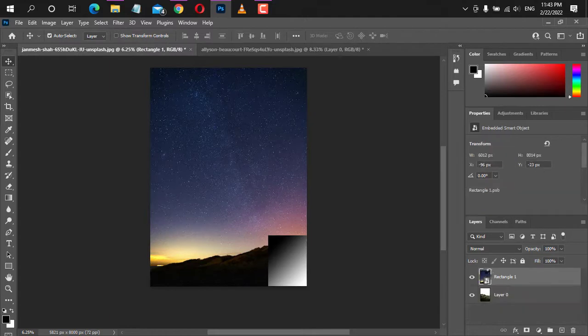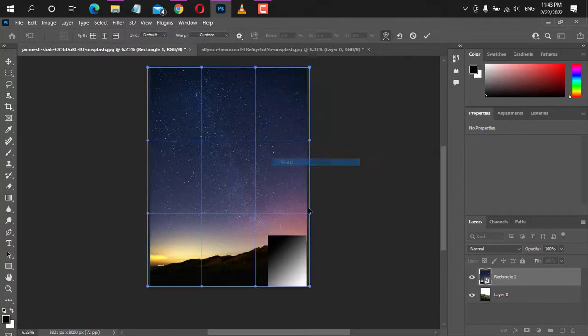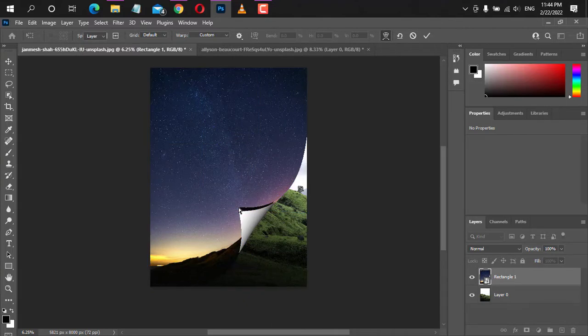Now press Ctrl+T, right click and select warp, and simply drag this corner to make a fold like this. Then press enter.